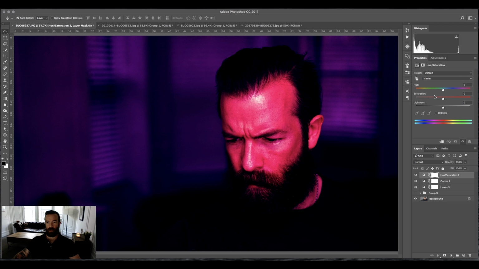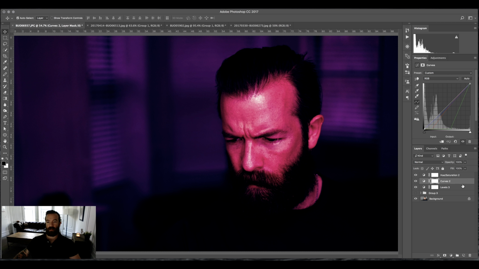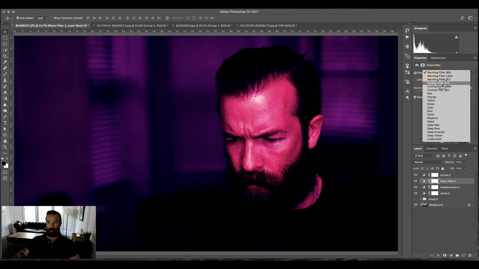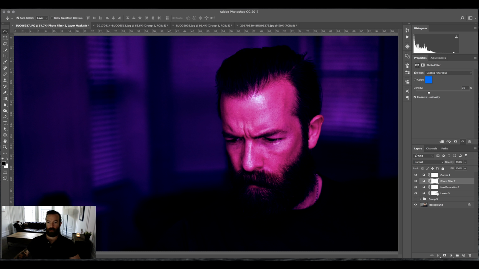Now drop the saturation just a little bit, so it's just a little more realistic. And this is key, so put that above it. Before the curves, I like to put a little photo filter of 80 right there, a cooling filter. And I feel like that really gives it that feel of nighttime. At this point, this is pretty sloppy, but it's pretty much it. That's all you have to do.